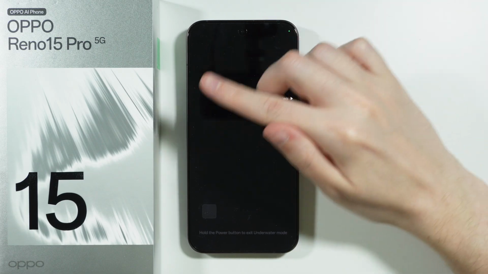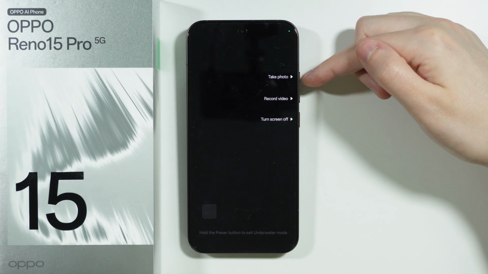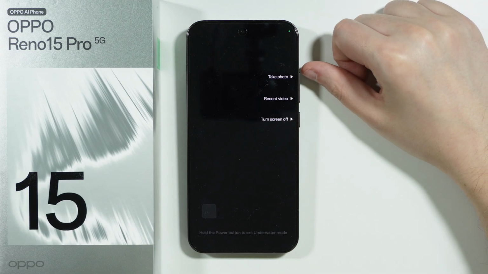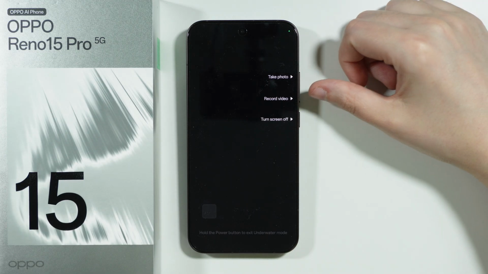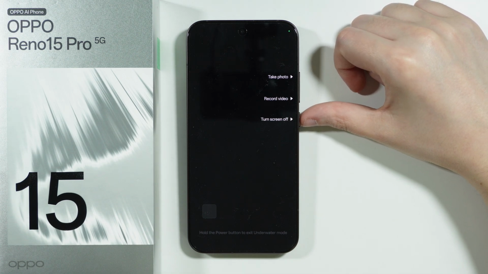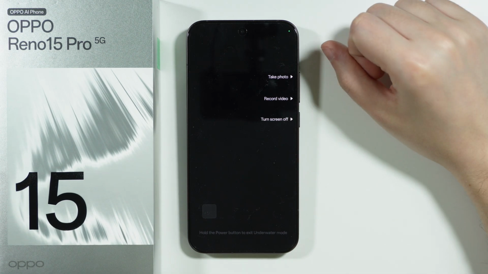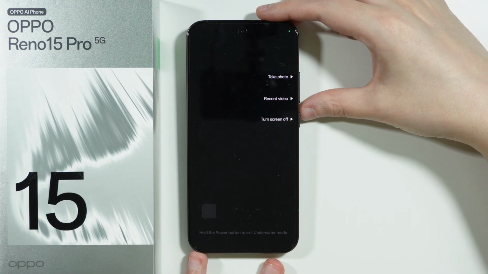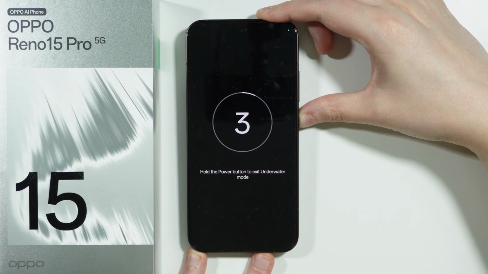So as you can see, instead of using the touch screen, we use these physical buttons on the right side. So you can use volume up in order to capture a photo, volume down in order to start recording a video, and then you can also turn the screen off with the power button. And if you try to exit this underwater mode, we need to simply press and hold the power button for 3 seconds.